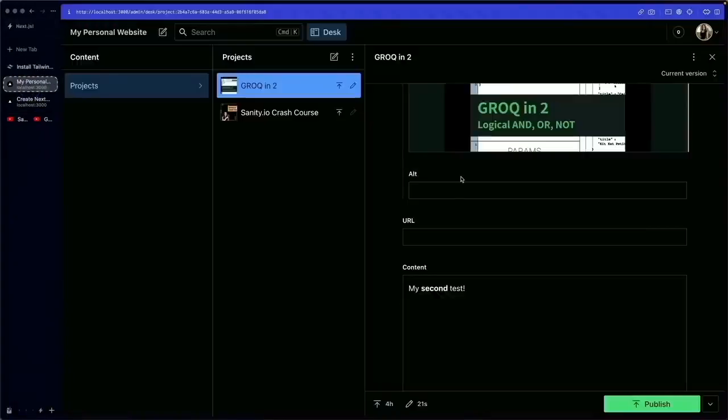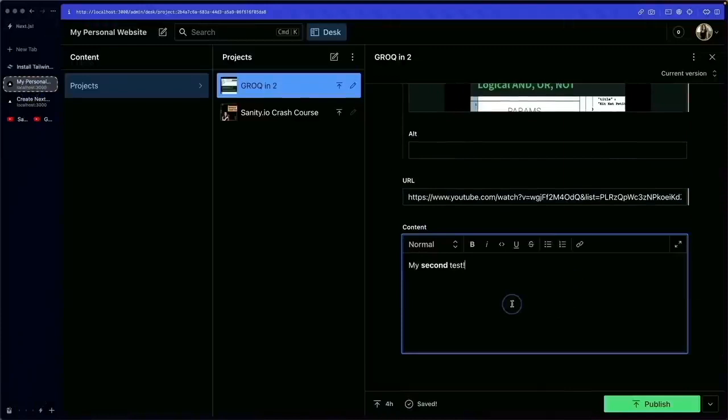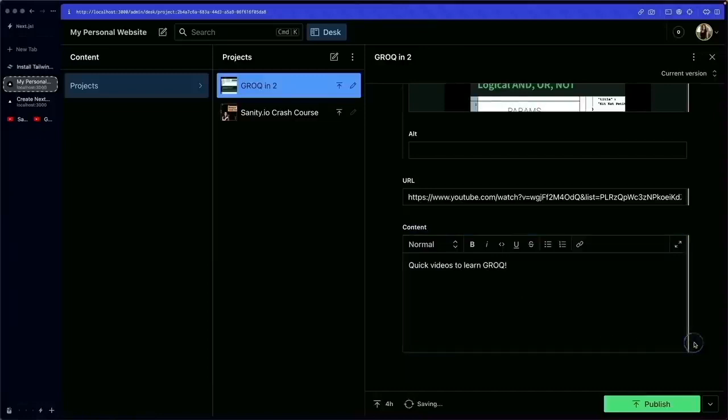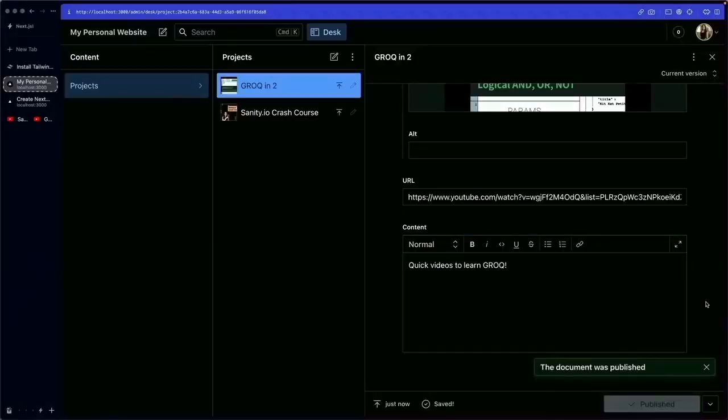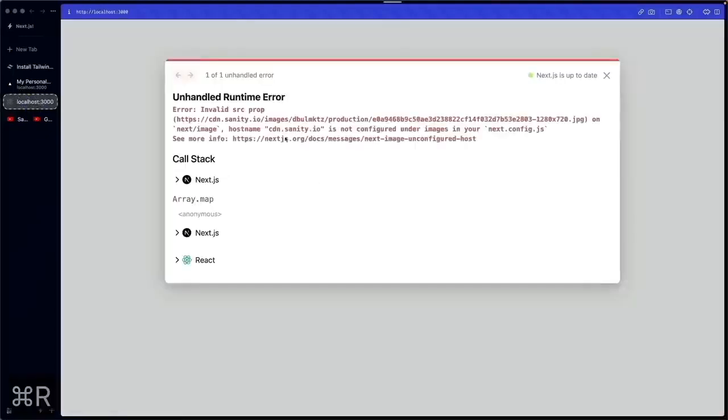We'll copy our Grok in 2 URL right here. We'll come back to the studio. Let's paste that in. So yeah, these are quick videos to learn Grok. And I'll go ahead and publish, and that will update that document. So we now have 2 documents that are ready to go.